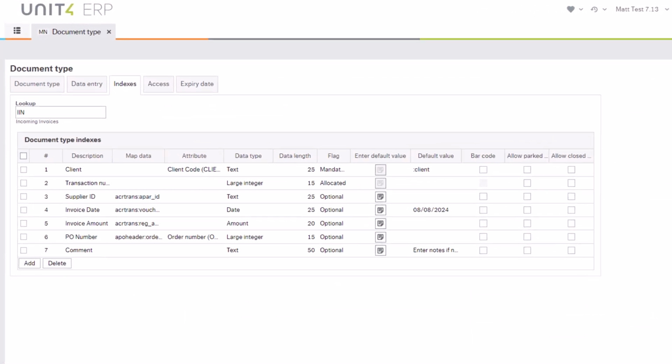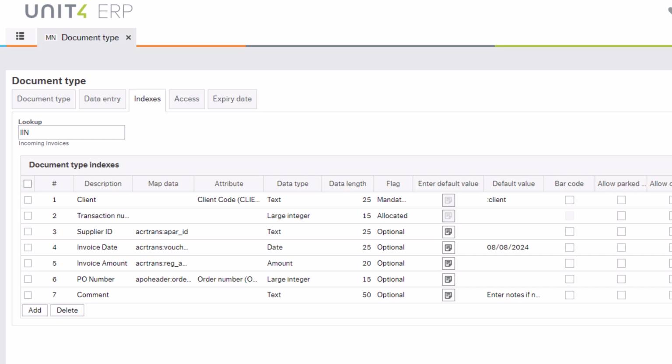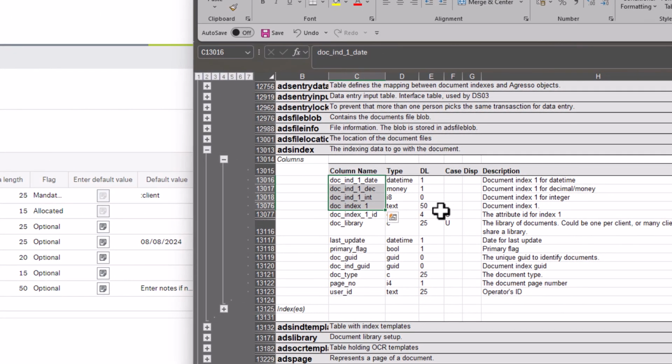We are only using the first 7 indexes, and you can see by this reduced list of columns in the data dictionary that for each index number there is a date, decimal, integer, index, and index ID column. So we need to work out which of the 5 is needed for each of our 7 indexes.